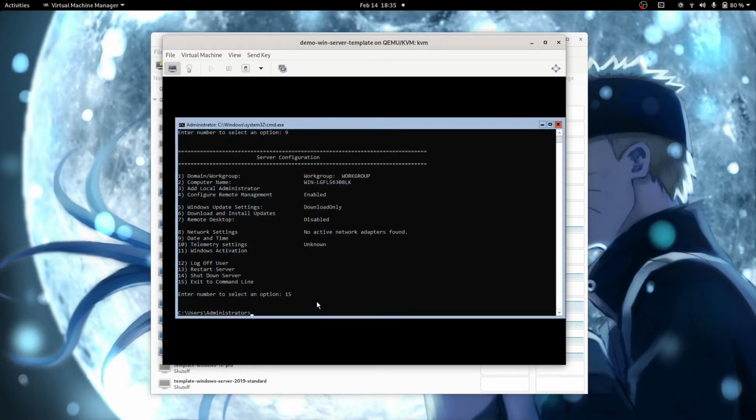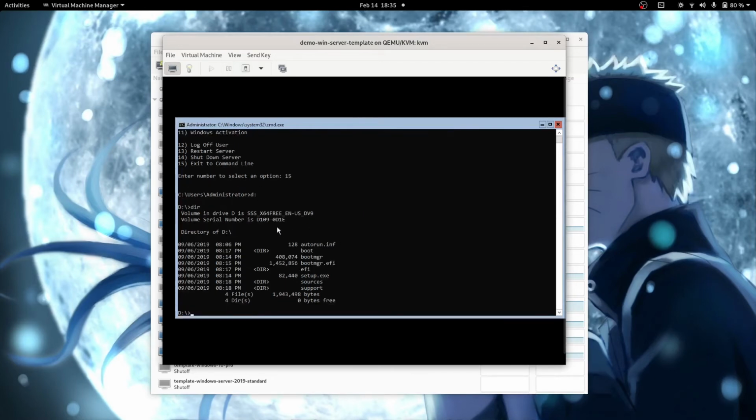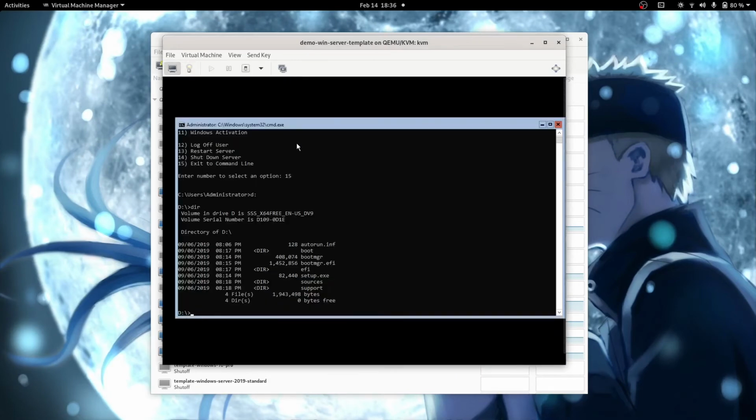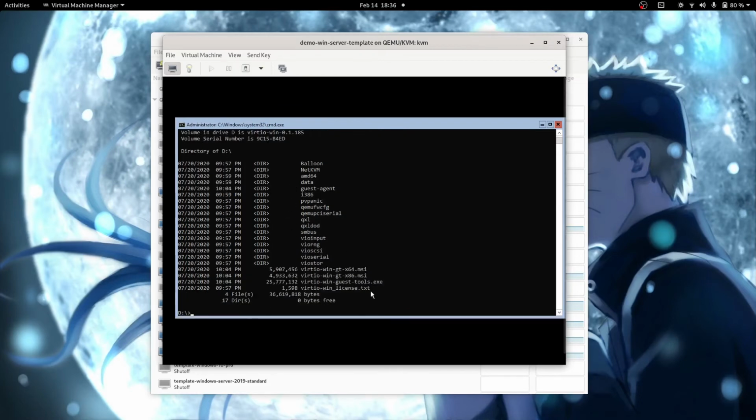If I were to go into our CD drive, so if I were to go to D, because we're at the command prompt, we can go into PowerShell now if we wanted to. At the command prompt, we have our disk here. We're going to put back in the VirtIO disk. Choose volume, apply that. And if we were to do dir again, we see the VirtIO stuff.